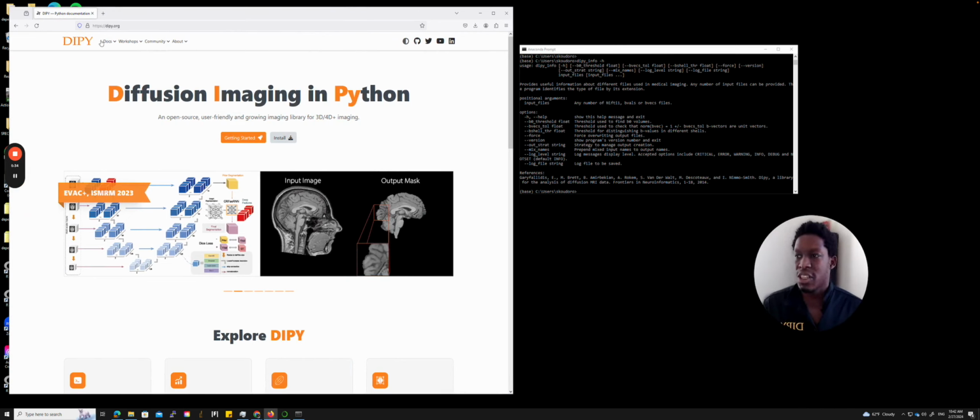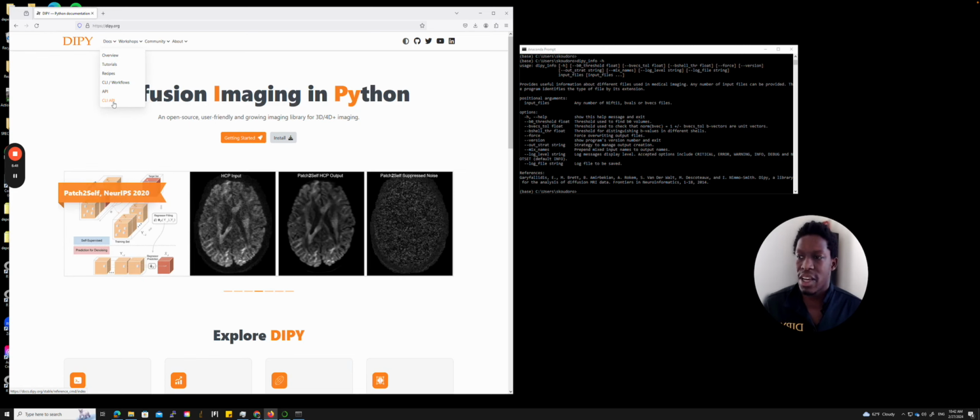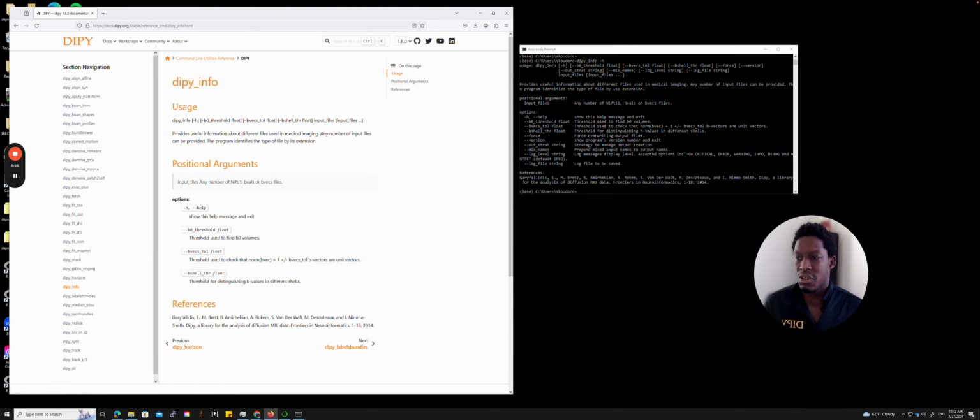The next step is to go to the documentation. If I click here on doc, as you can see, and then go to CLI, the command line interface API, you can see that I have the whole list of command lines available in DIPY. There is dipy_info that we just typed here, and if I click on it, you can see that you have exactly the same usage, described here, that we ran in the terminal. So that's a good way to check which command line you want.